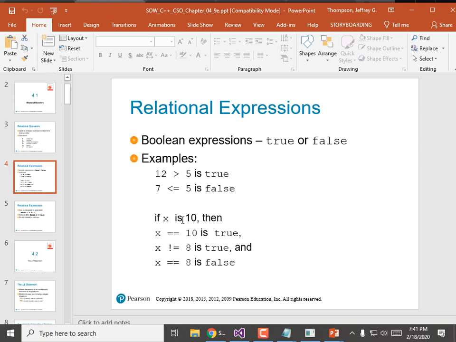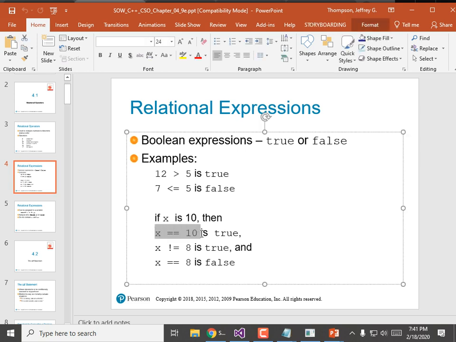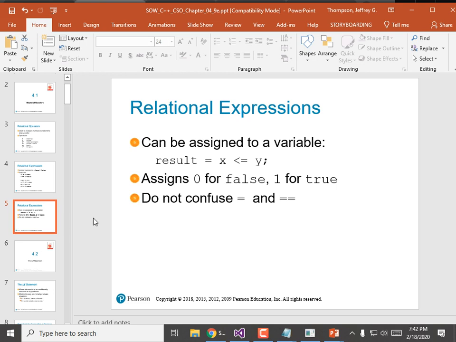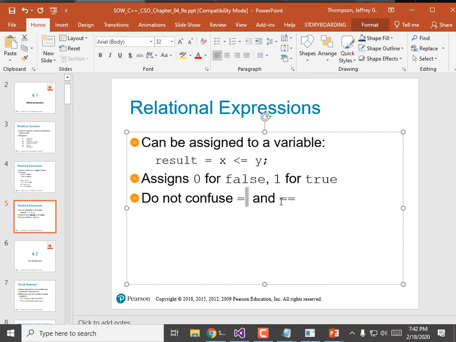For example, if x is 10, is that true or false? Well, the answer is right there, so it's real hard to figure out. But anyways, is x equal to 10? It sure is, because they said x is 10. So is x not equal to 8? Is that a true statement, even if we didn't have the answer there? Let's think it through. Is x equal to 8? It's false. So x not equal to 8 is true, which means that x equal to 8 is false. Do not confuse single equals and double equals.